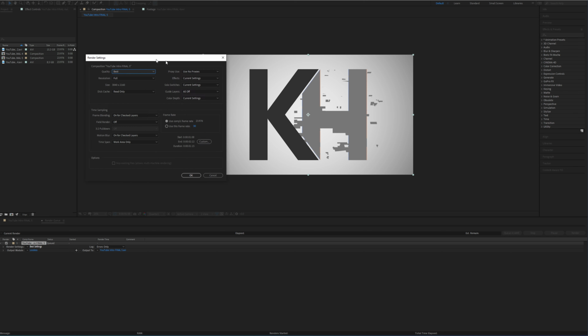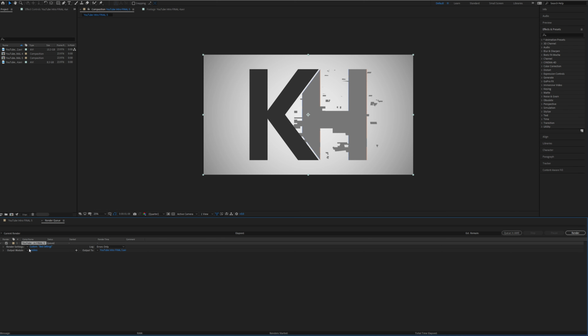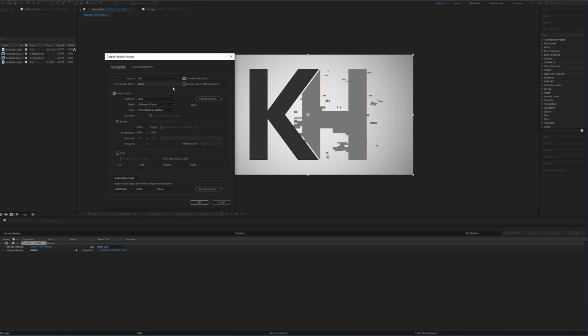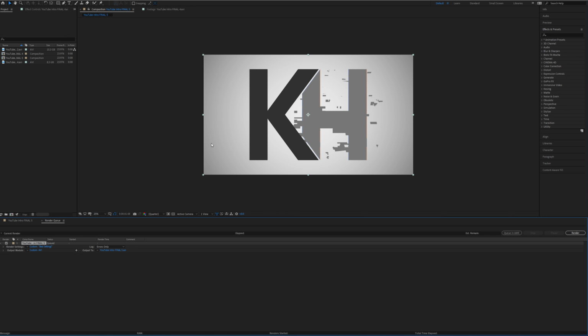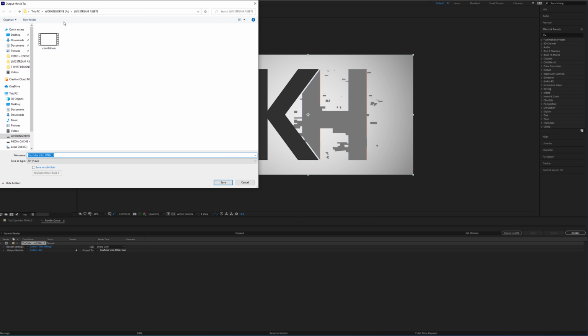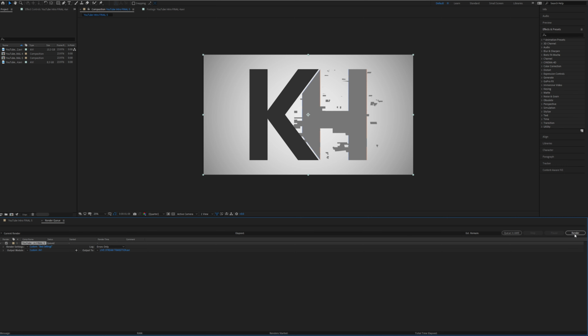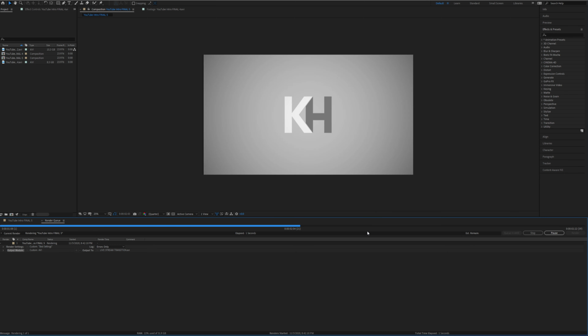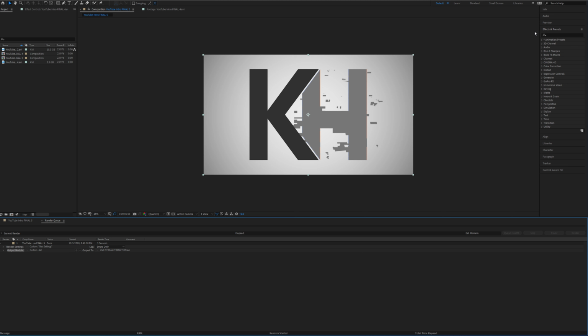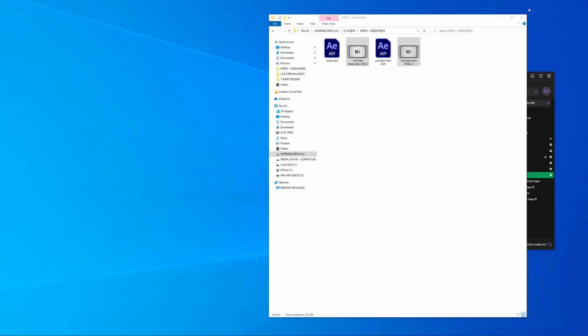Best settings, yes, I like best settings. I'm gonna come down here to lossless and change the channels to RGB and alpha, so that will save my transparency data. And let's export this to live stream transition, and just render that out. How long is that gonna take? Boom! I love this PC. That was fast. That was so fast.